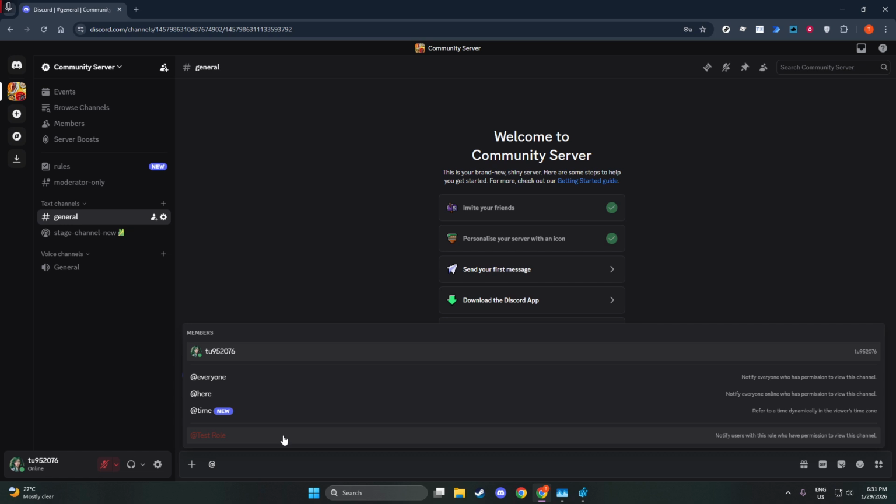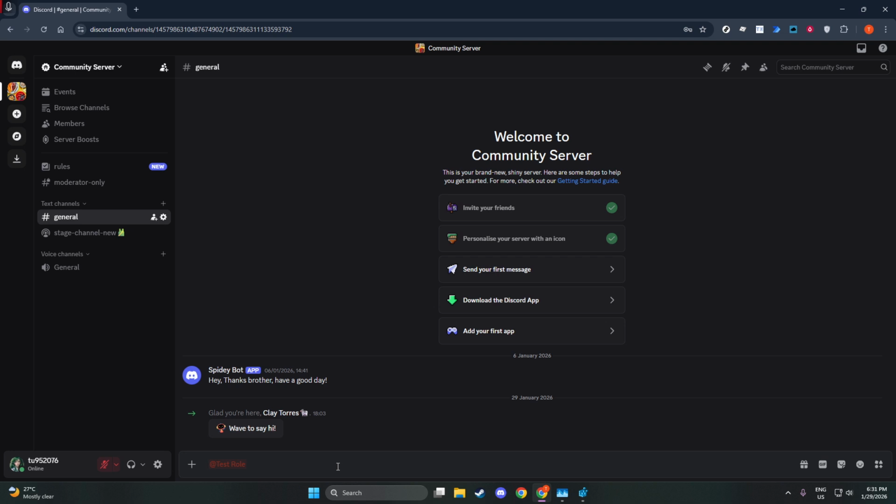Right after the @ begin typing the exact name of the role you want to mention. For example, if the role is called Gamers, type Gamers. As soon as you start typing, Discord will pop up a suggestion list. This list usually shows matching users and roles. Roles will appear with a distinct role icon so you can tell them apart from individual users.